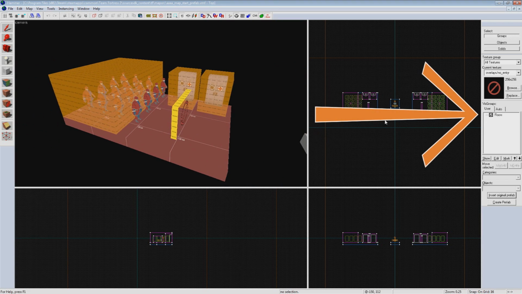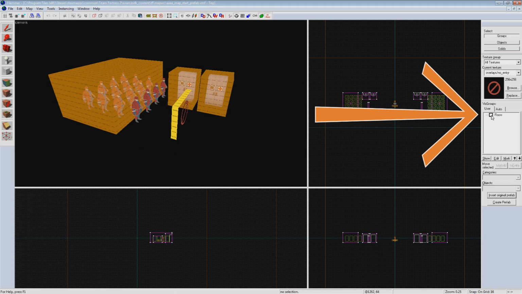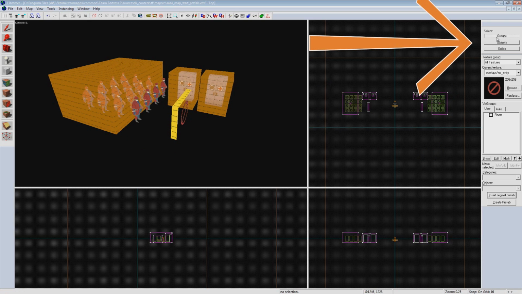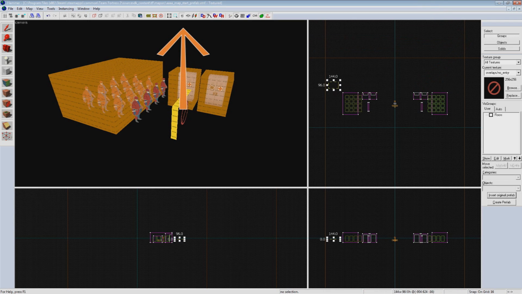Go to User under the Viz Groups and click off the checkbox for the floors. This will help us copy our entities over a bit easier. Just make sure you remember which side is which. Make sure that Groups is selected in the top right here under Select, otherwise it won't copy over any of the brushes as entities and it will lose all the grouping. Also, you can turn on Texture Lock by pressing the TL button on the top bar of Hammer here, which will keep the Respawn Room Visualizer's texture in place on the brush.